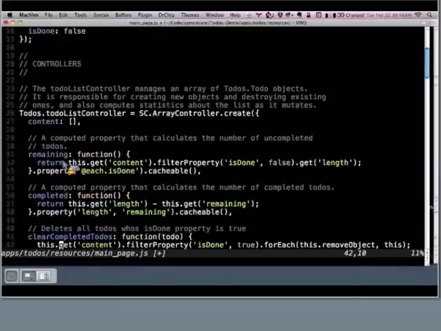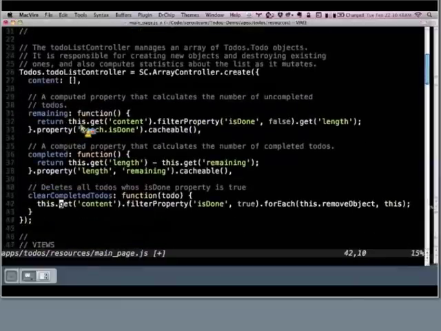And what we're doing here is we're just getting the content, which is the array, and we're filtering it using a built-in SproutCore method called filter property, and basically we're filtering by isDone false. So we're getting all the elements that are not done, so that's the ones that are remaining, and we're getting the length out of that. And as long as the underlying isDones don't change, you can call remaining over and over again, and you'll get back the same value. You don't have to do this work.